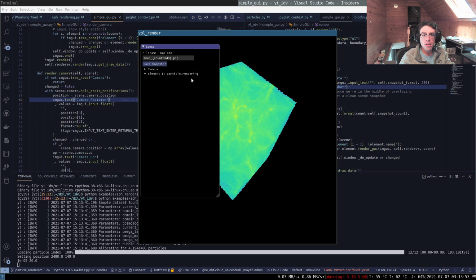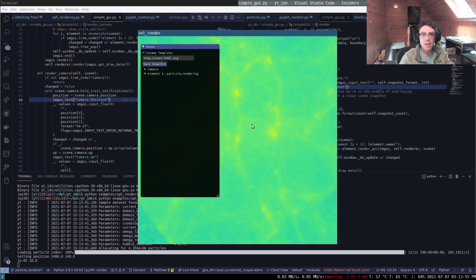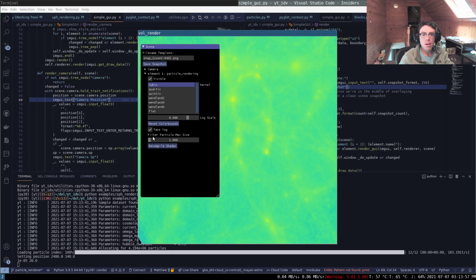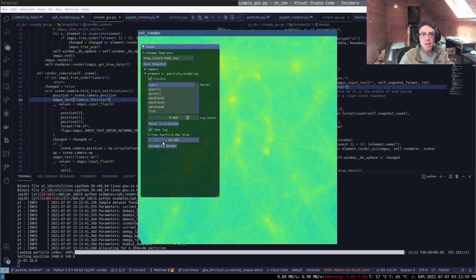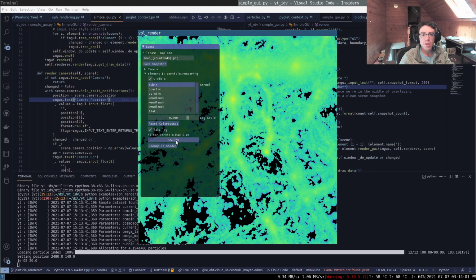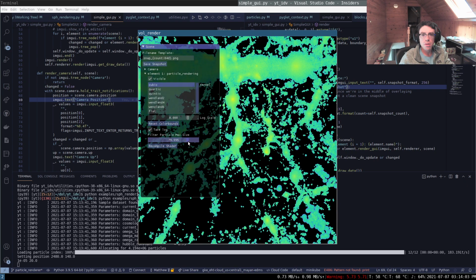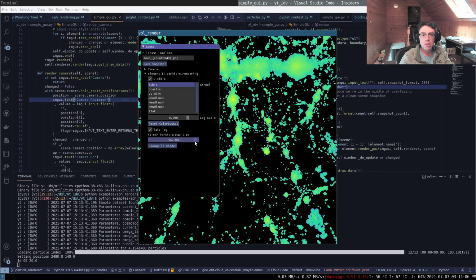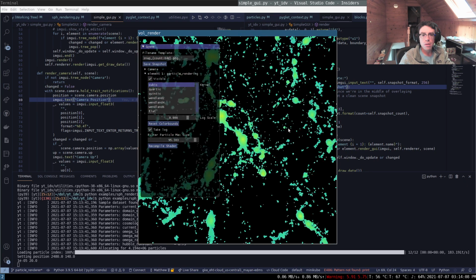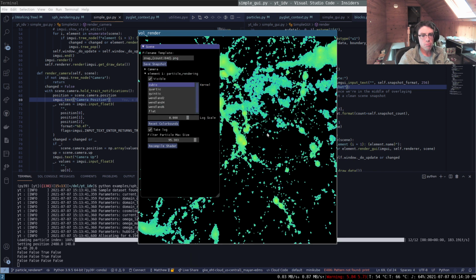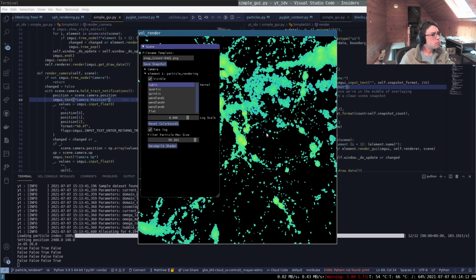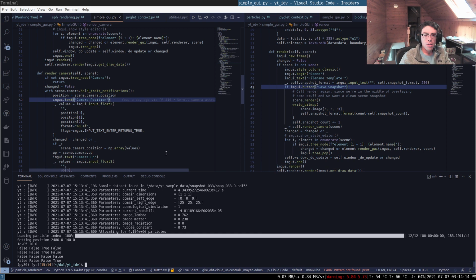Okay, looking good. Zoom way in, see the bad performance. Filter particles, max size. Getting the good performance. Okay. Well, that was good. So let's see.